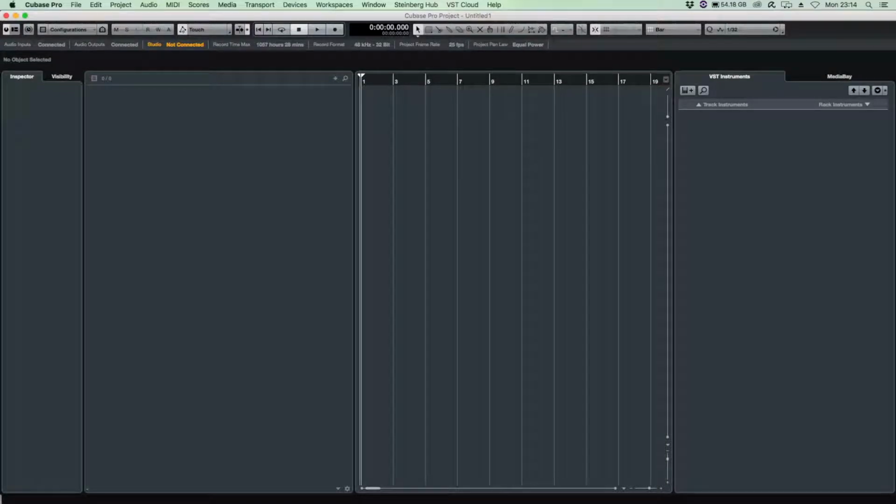Hello everybody, I am Michael and today I want to show you how to set up the normal connection from Cubase to Vienna Ensemble Pro instance.